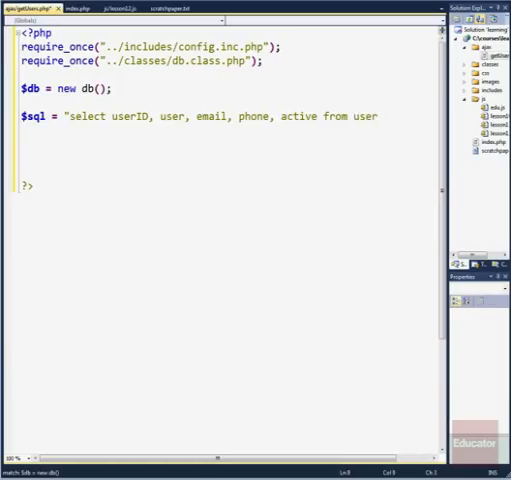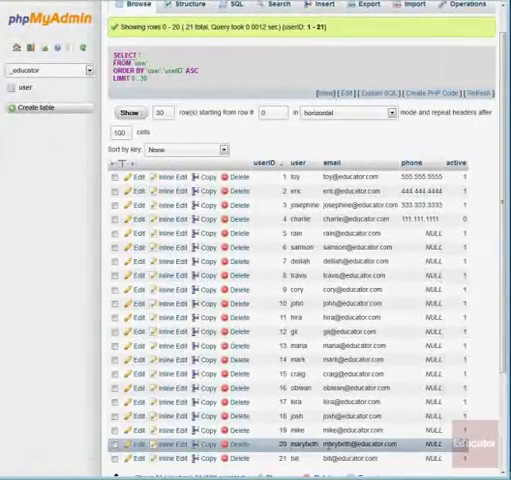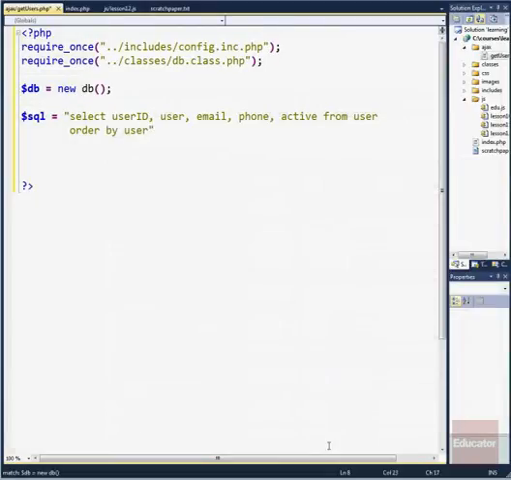And we want to order it, because if you look at it, I've kind of put it all in random order here, just as I was coming up with names. We want to order it by the username. Let's just do alphabetical order so we know that it's working right. Order by user. Okay?